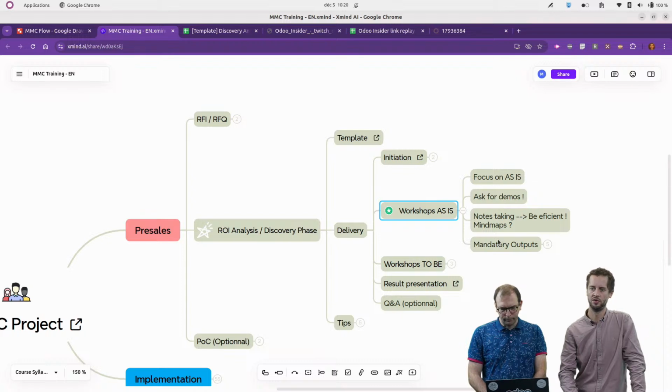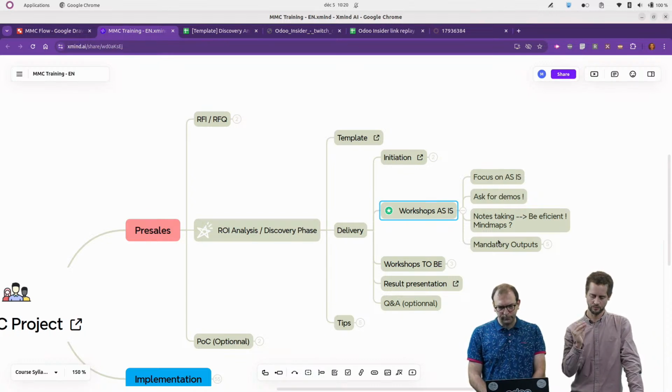You just take a rough note that you're going to clean after the meeting, because it's really important to capture everything that has been said and to understand the way they work and the process they currently have at the client company.